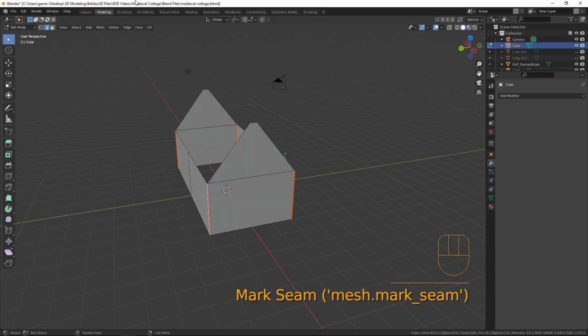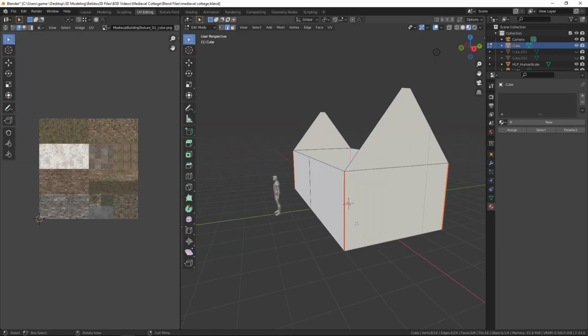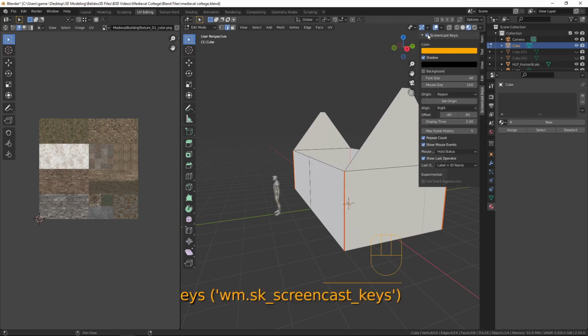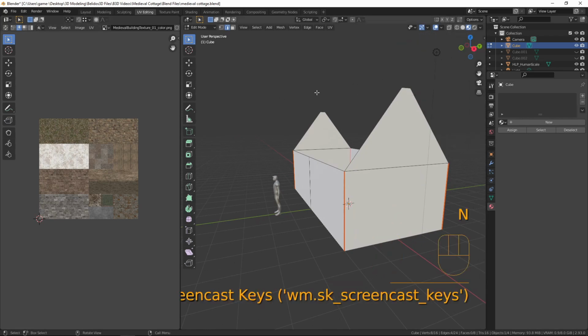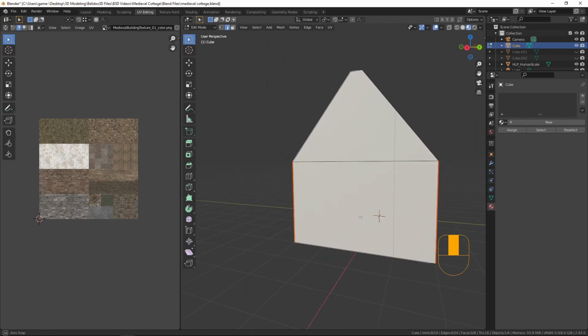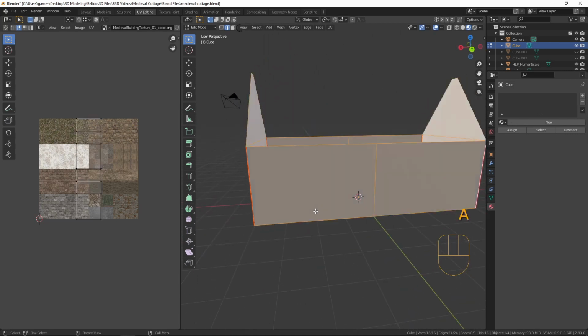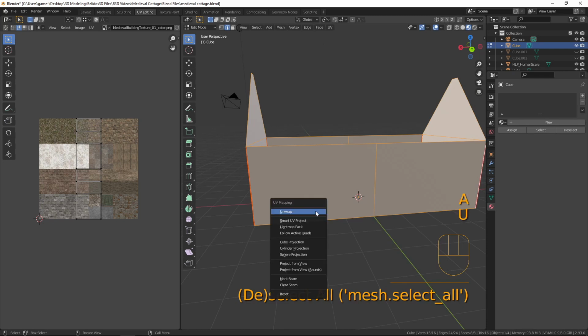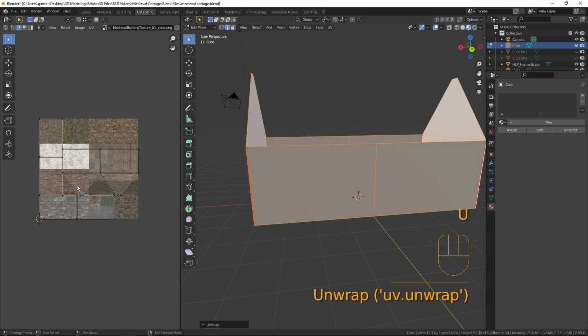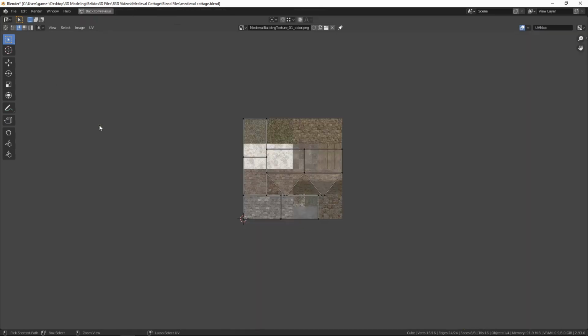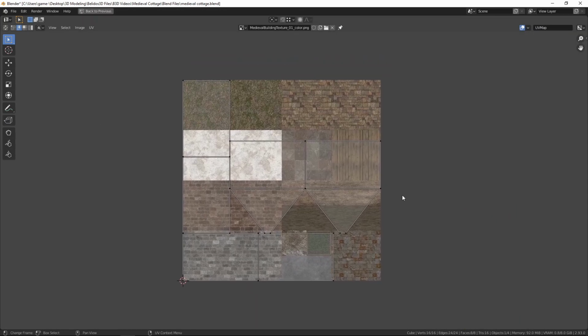Now if I go into my UV editing tab, and while I'm here I'm going to turn on my screencast keys, and there's a bit of a bug that turns it on and off when you switch between tabs. I'm going to press A to select everything, U and unwrap, and that's unwrapped everything over here. Now if I hover over this window and press Control Space, it brings up a full screen of that window, so it makes it a little bit easier for us to work with.